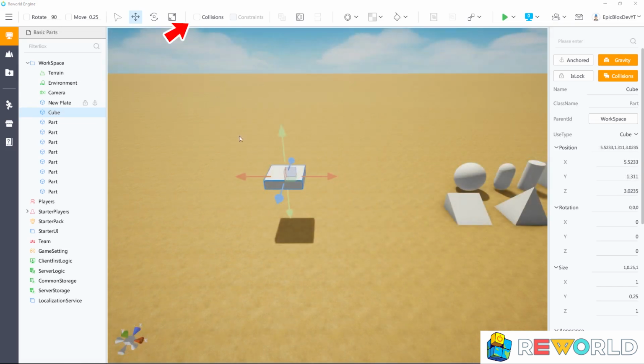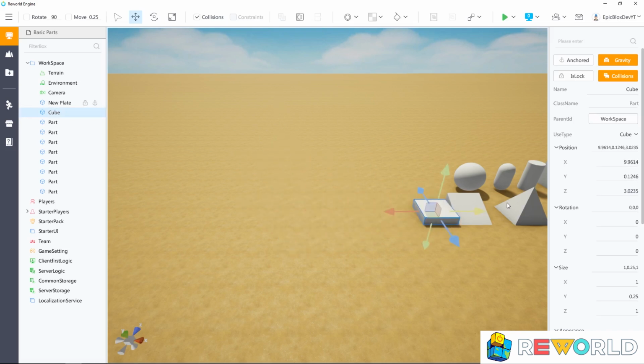In the toolbar, there is a checkbox for collisions. By turning collisions on, it will force the part to collide with other parts in the workspace. This allows you to position parts exactly next to each other. The move checkbox allows you to move parts exactly the specified number of units. Here, I entered one unit, so when I use the move tool, the part is moving exactly one unit each time.